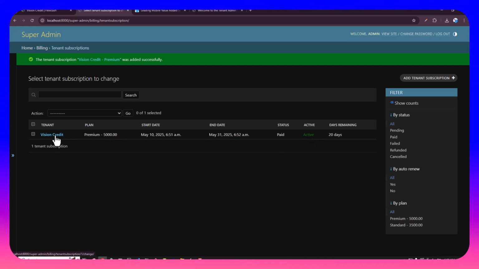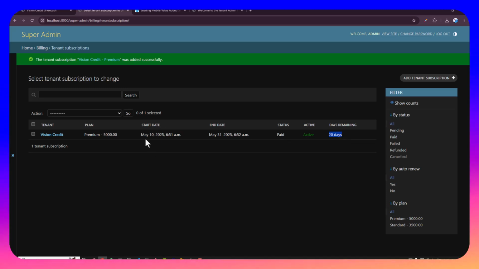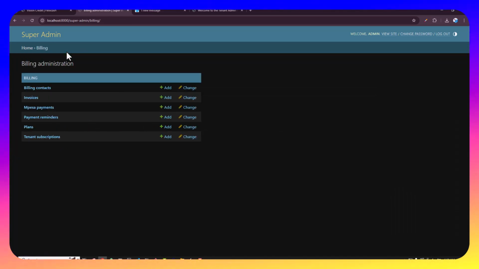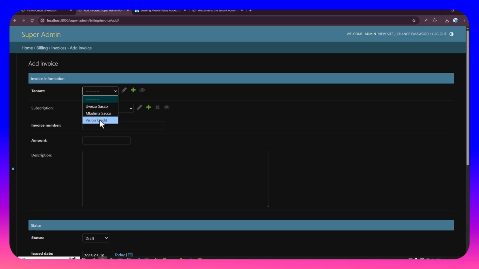You can see the tenant is Vision Credit, in the premium plan starting on May 10th. The end date is 31st of May with the status of paid, and it's also active. We also have the remaining days, that is 20 days. So that is it for the tenant subscription, all managed under the super admin. And then lastly, the next thing that you can create, we can also create invoices automatically when we're using Django-Tenants, Django Celery, as well as Redis. So we can have an invoice for Vision.